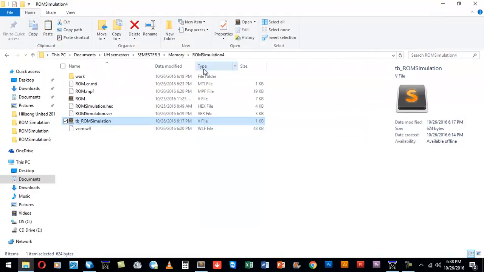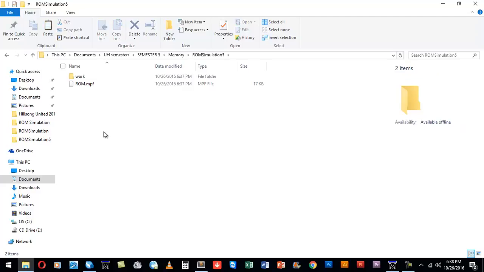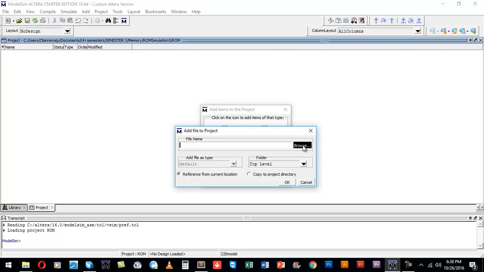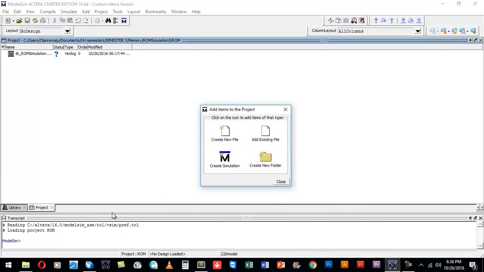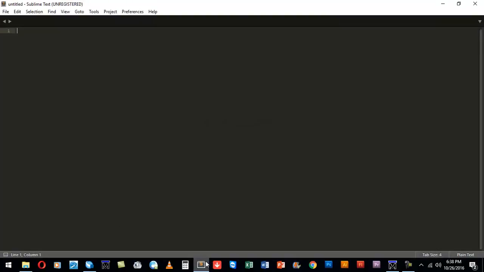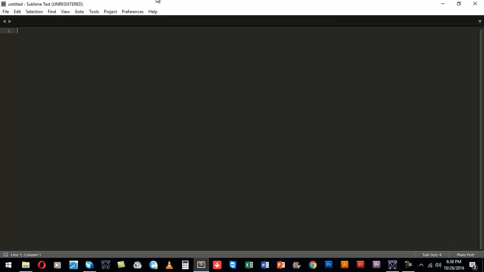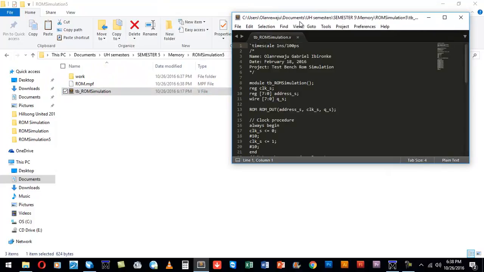I'm going to copy this and I'm going to paste it in ROM simulation 5. I'm going back to ModelSim, add existing file, browse, TB ROM simulation. Okay. I need 2 more files. One will be ROM itself, the ROM module, because if you look at my test bench, I have device under test, DUT, which is an instance of ROM. So I need Quartus to create that file for me, as well as to create the initialization file.